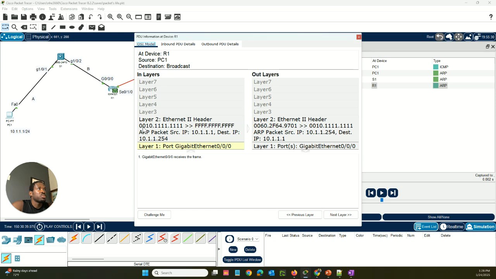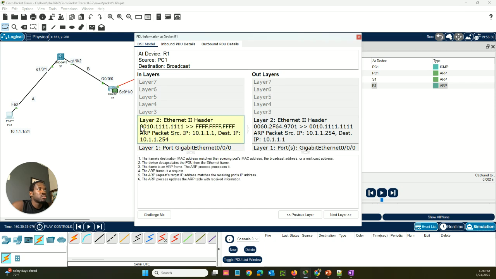This is what's happening. The packet comes in with this source MAC address, and the destination is a broadcast MAC address. The source IP is that of PC1, 10.1.1. The destination IP is that of the router, the default gateway.